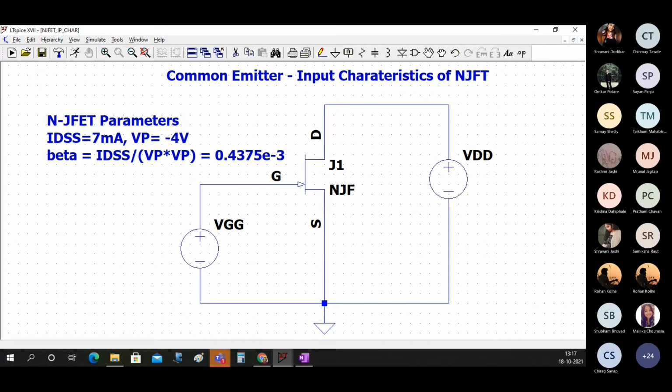So just put this in the chat box. I want everybody of you to put this in the chat box. Come on, I'll wait here. You can calculate 7 divided by minus 4 into minus 4 will be plus 16, and 7 divided by 16 would be 0.4375, and since there is a milliampere here, that is 10 raised to minus 3. So very easily you can calculate that. Okay, Riddhi is the first one to put it in the chat box. Very good, Riddhi.